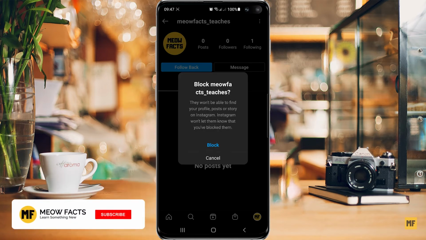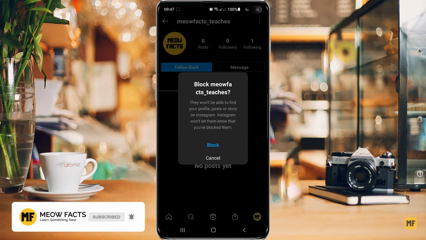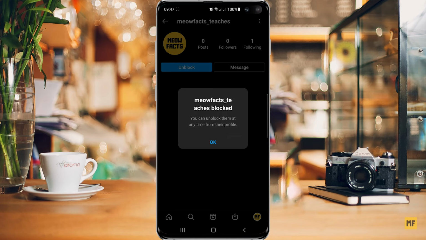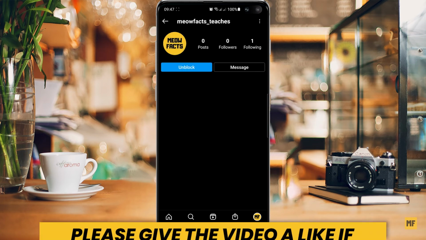And here you can see Instagram prompts you what's going to happen if you eventually block this account. If you're okay with this, just head over and click on block. And then you can see Instagram telling you that you can unblock them at any time from the profile. So once you do that, you have been able to successfully block that account.